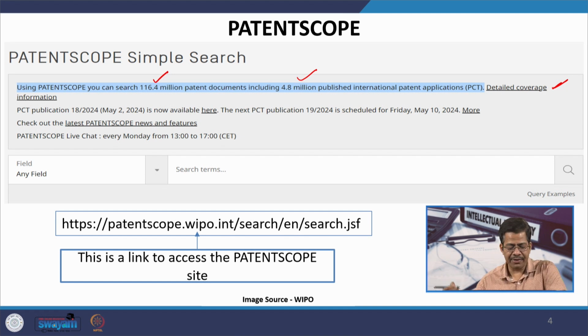So, the detailed coverage of that is available. This screenshot is taken on May 2nd, so the PCT applications of the 18th round of 2024 are available. This here is also hyperlinked, so that will give you the entire publications document.